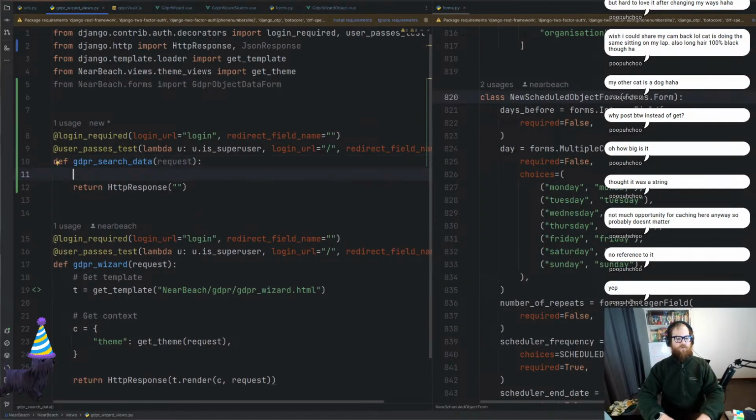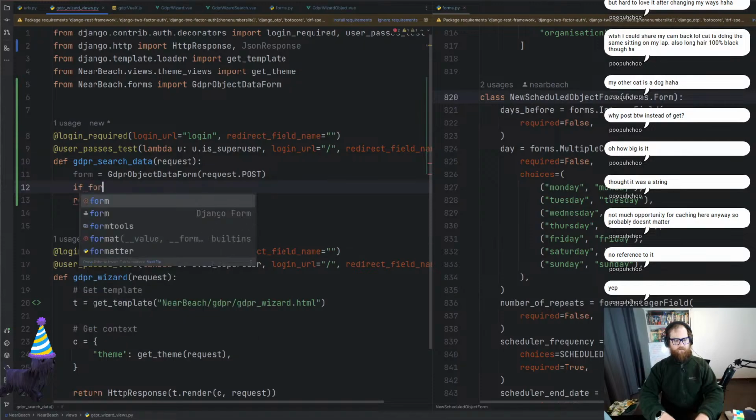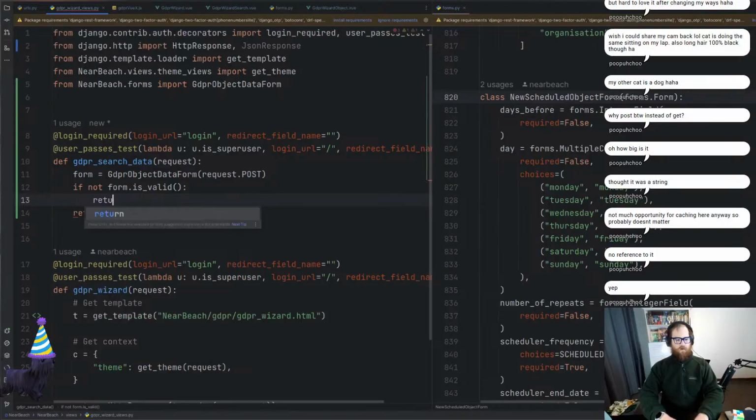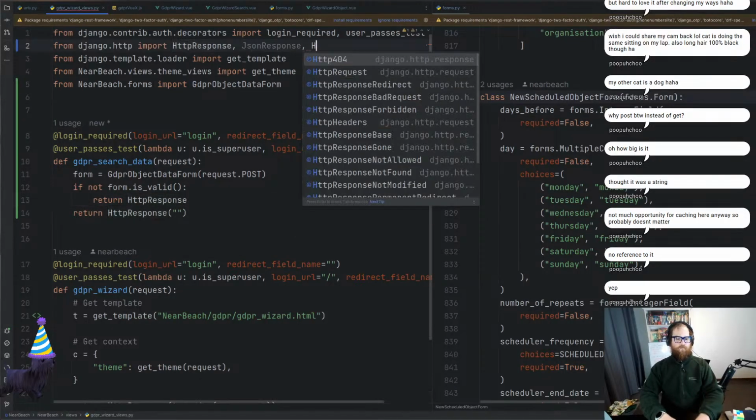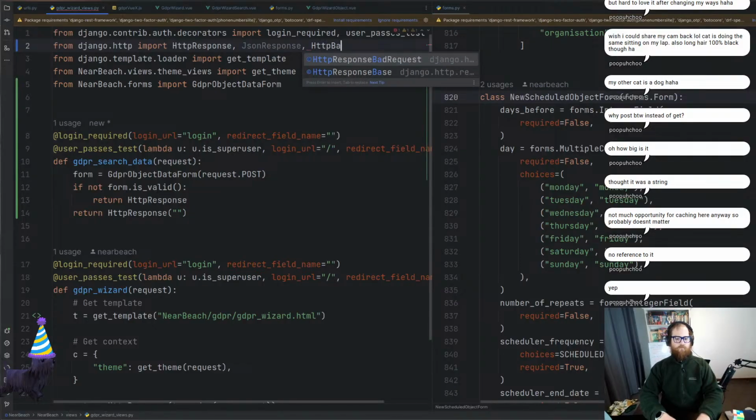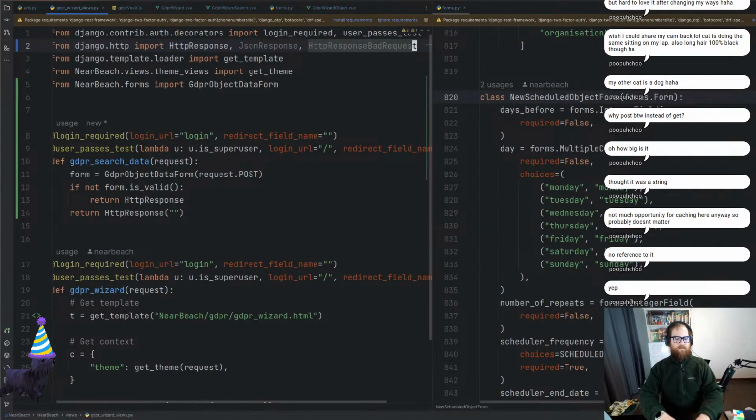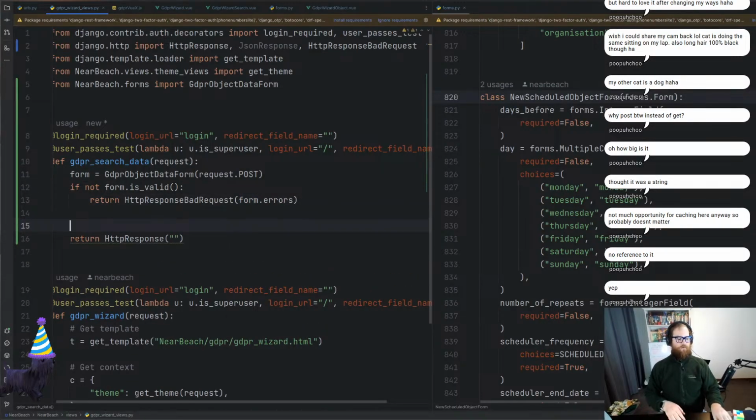In here, what we want to do is form equals GDPR wizard form, and then we just go request.POST. If not form dot is valid, we want to return HTTP response bad request, and then we go form.errors. He's done, and we send that. So, that will then tell the front end, hey, something's gone wrong.